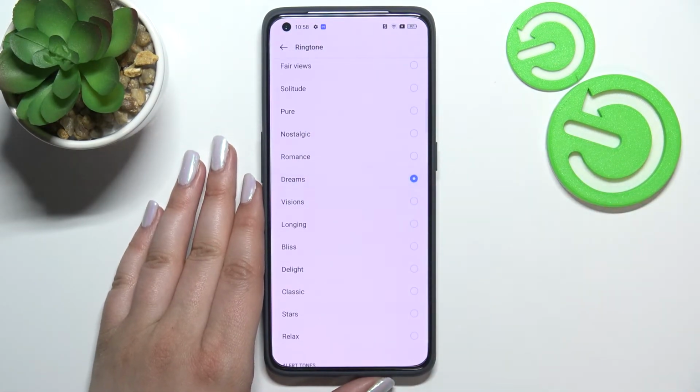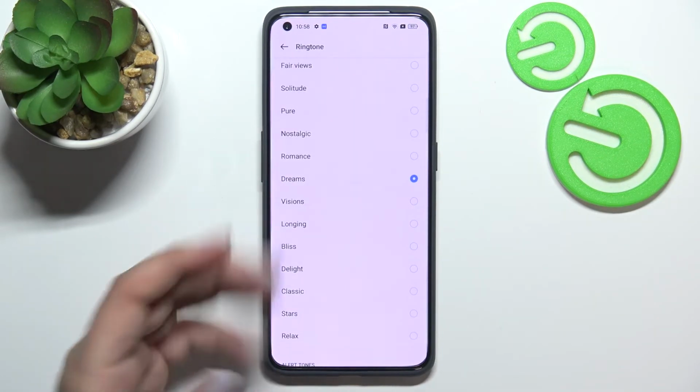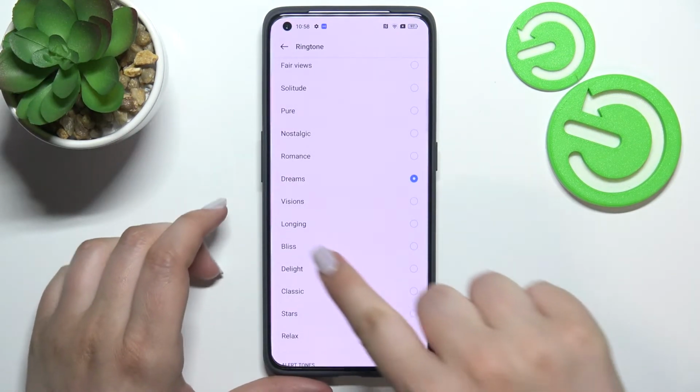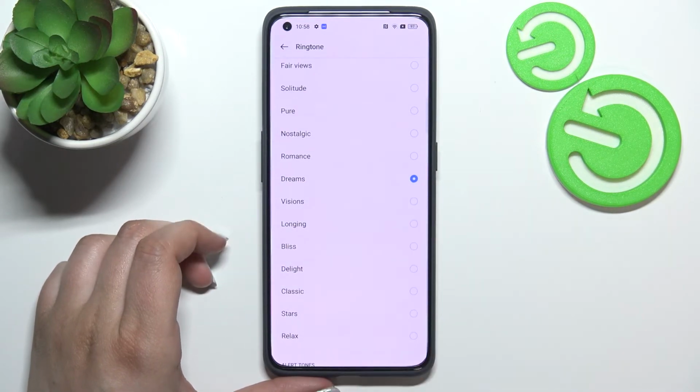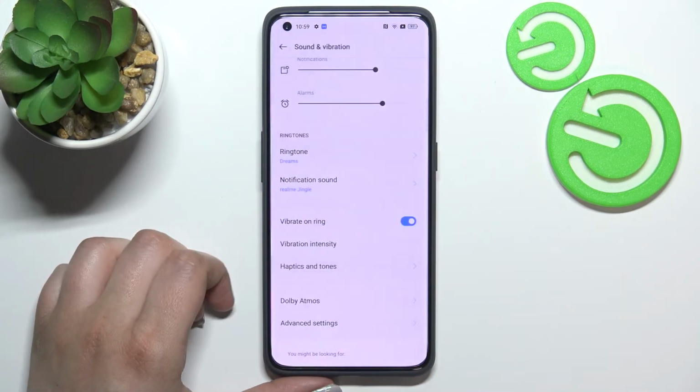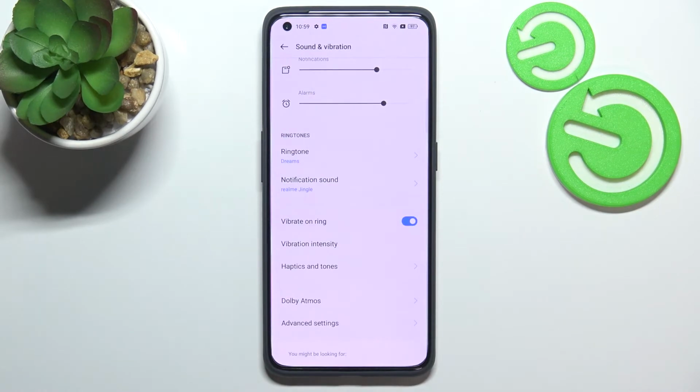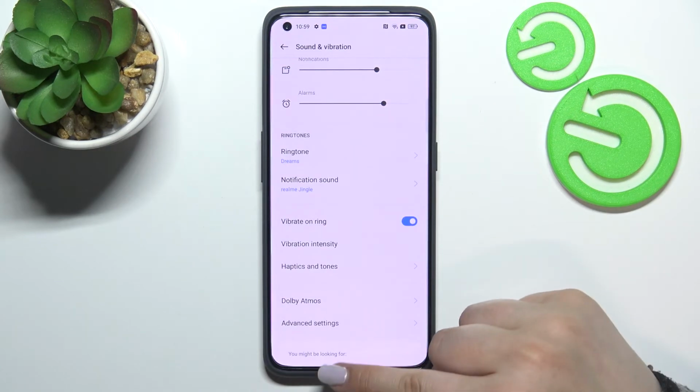So basically just tap on it and check, and if you're happy with your choice, so for example if you'd like to set the dreams, just like in my case, just make sure that this option is marked and go back. And as you can see, it is notified right here, which means that from now on your device will use the chosen ringtone in order to notify you about the incoming call, and of course it will work the same with the notification sound.